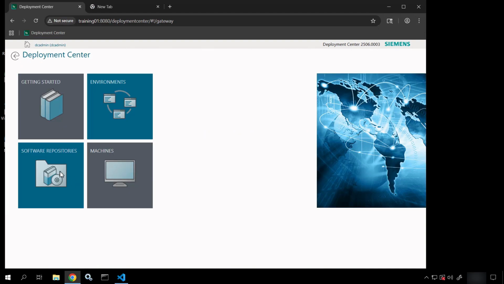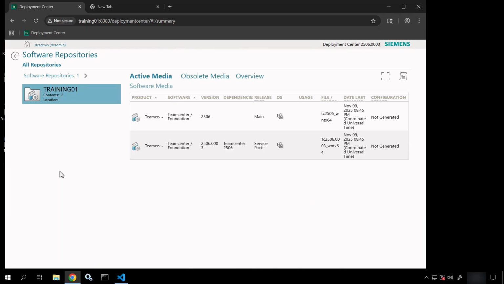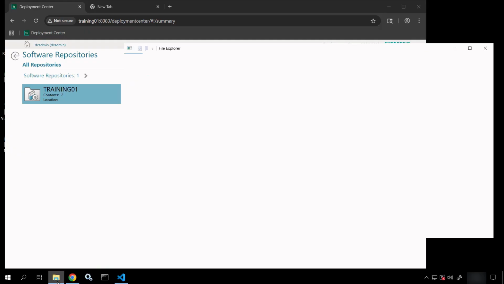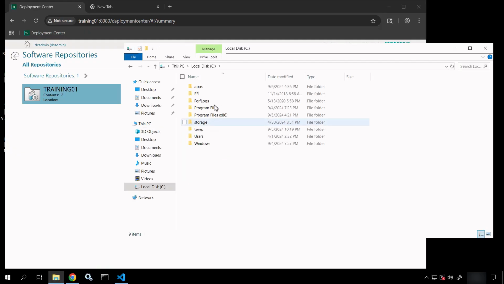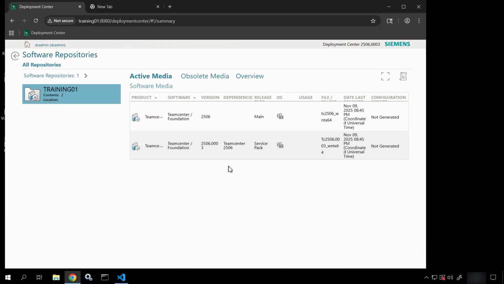The software repositories is going to show us our media and what is available, and you can see that even though the out-of-the-box media location for Deployment Center, which is inside of the Siemens Deployment Center repository software folder, doesn't have anything in it, that extra software location that I provided during the installation then came in and found the media from that other location. So I can tell that that worked with the software location.